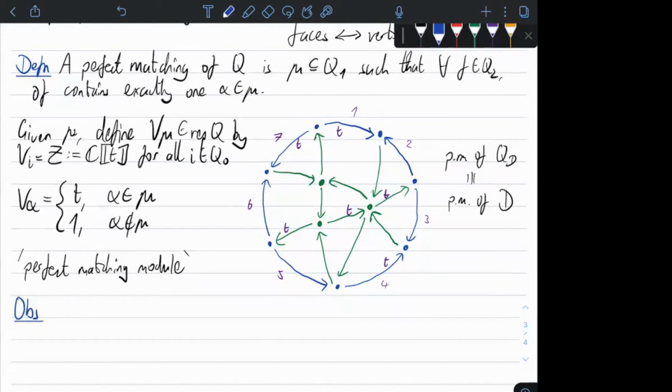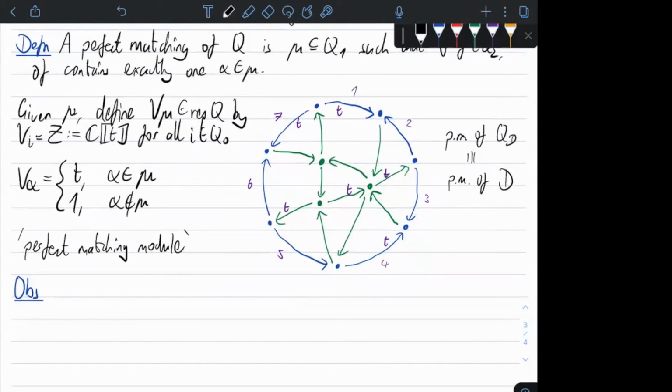Okay, and then so far I've just been working with representations of quivers. Now I want to introduce some algebras, so I want to put relations on these quivers, and I get some very natural choices. So if I'm working with the dimer quiver, then any one of these perfect matching modules satisfies certain relations automatically.